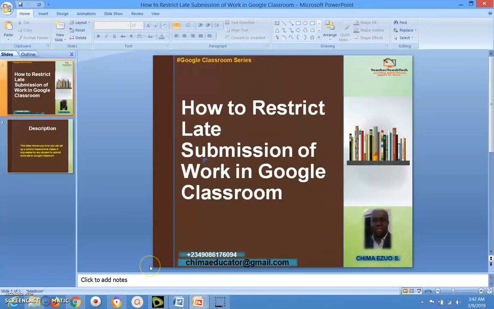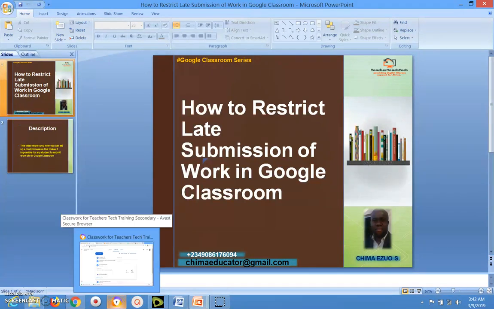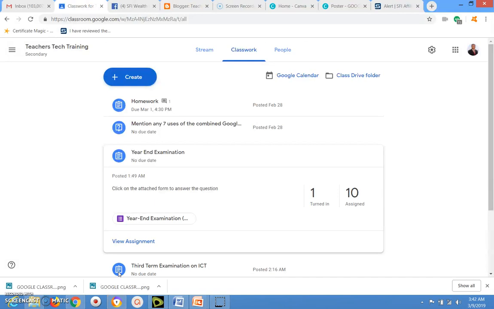So let's move on quickly to the practical aspect of what we are doing, because this is pure practical, not theory. Now we'll move over to the internet.